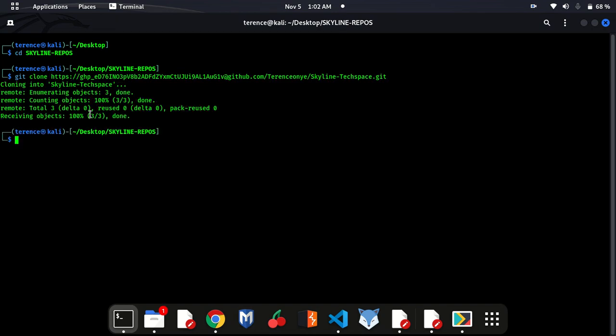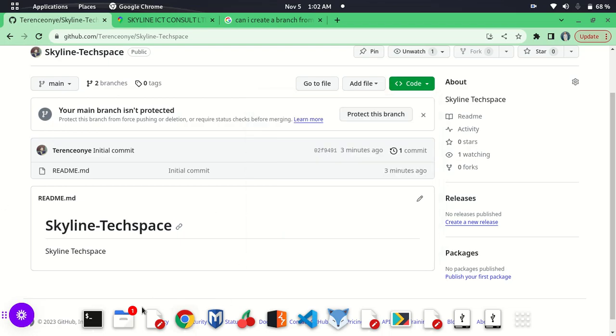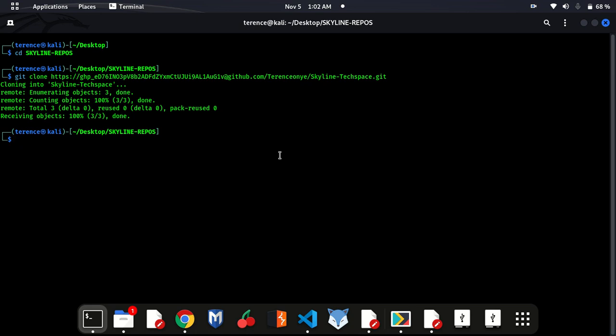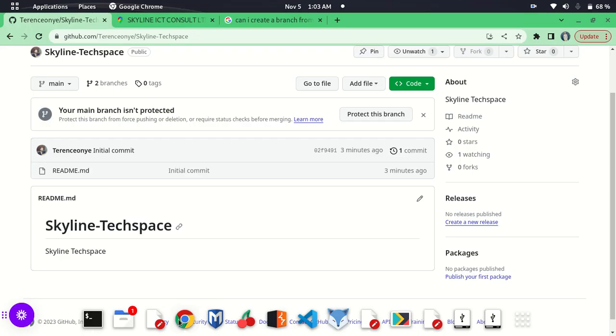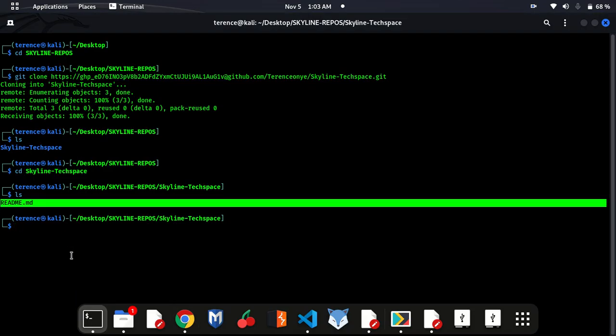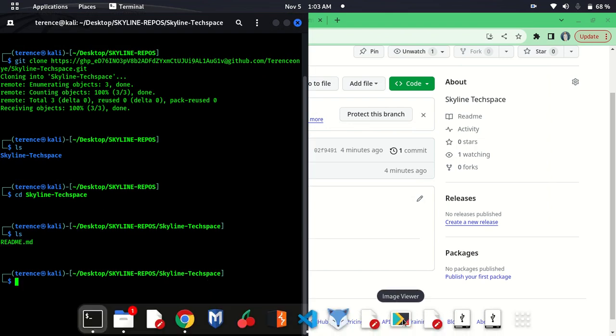So it's going to clone my repository. It has now cloned my main repository to my local machine. If I do ls, I'll see the repository. This is it. I'm going to enter the repository now, skyline text space, and ls, I'll see the readme.md, which I created. So this tells us that this has been cloned. Now what next are we doing?